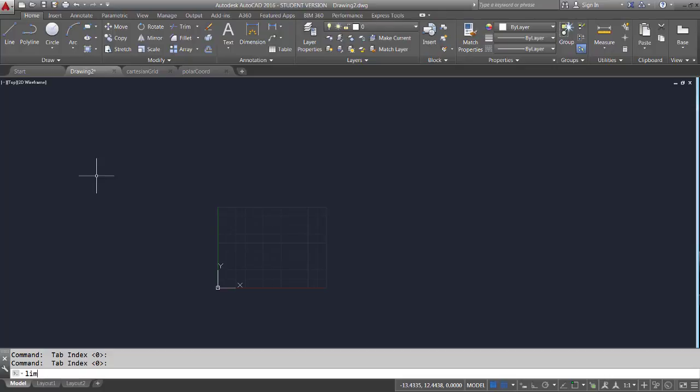So if I type in limits and hit enter on the command line here, I get a prompt that says limits specify lower left corner or on off, and the on off are in our options brackets. And in the angle brackets, which show the default, it says the lower left corner is 0,0. So I can accept that just by hitting the enter key, and then it says specify the limits upper right corner. And by default, again in those angle brackets, it's 12,9, so 12 inches by 9 inches. So it's a pretty small drawing area or drawing limits set here.